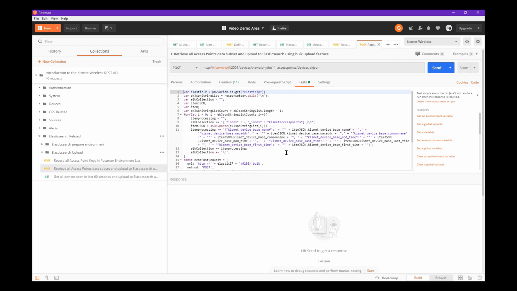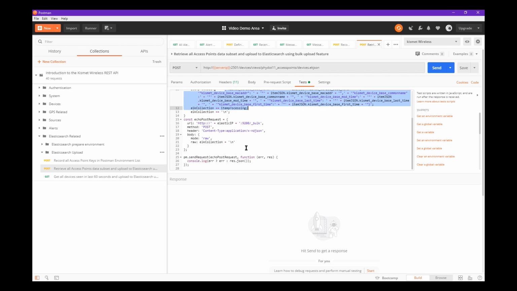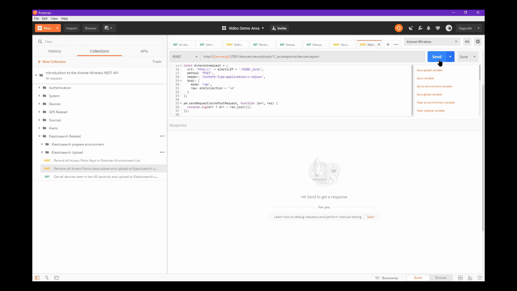In this case, I actually used the test tab to just grab a few fields. I didn't want to upload absolutely everything. I just wanted some of the data: the name of that access point, the first time you saw it, the last time we saw something on it, the MAC address, and the manufacturer. That's what I'm parsing in here. So I'm creating that collection and then bulk uploading it. You hit send, and it's retrieving all the data and then forwarding it up to Elasticsearch.